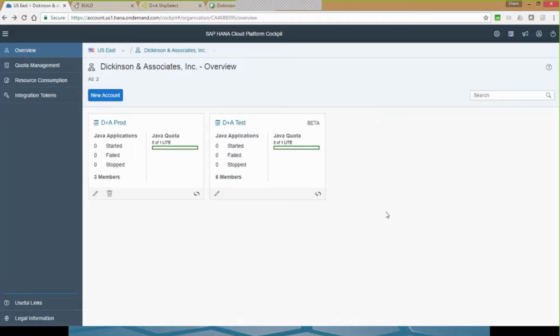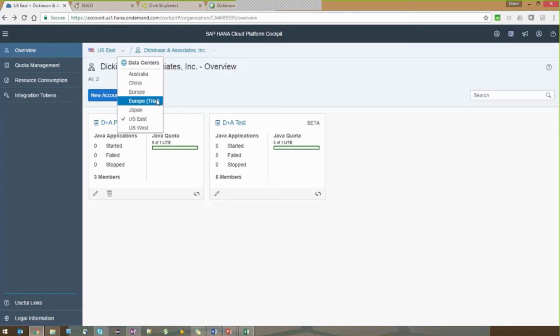So what you're seeing here on the screen is the HANA Cloud Platform cockpit. This is the landing page when you log into the HANA Cloud Platform. If we look here on the left, you can see that my data center is the U.S. East. SAP has various data centers throughout the world, and when you sign up for the cloud platform, you can pick which one of these you want to be located in. And there are plans to add others.